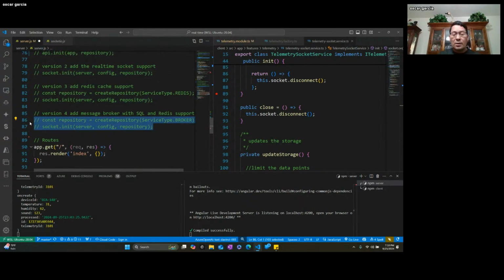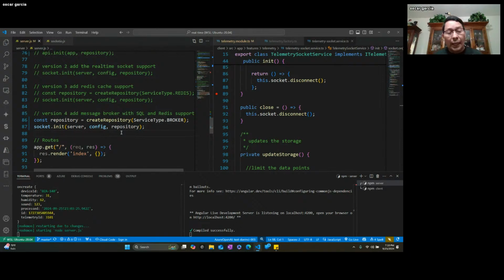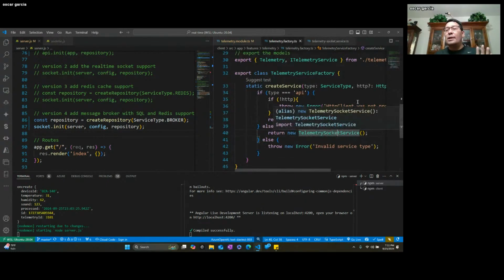So here we're going to create a repo type broker, and we're going to initialize the socket layer as well, because we want both Redis support with the broker and real-time integration. We're going to save this and restart. It's going to initialize a new broker strategy and be able to use that, and we'll take a look at that. When it comes to the client, it's the same. We're not changing anything. We're still going to talk to the server via socket implementation, so our client remains the same.